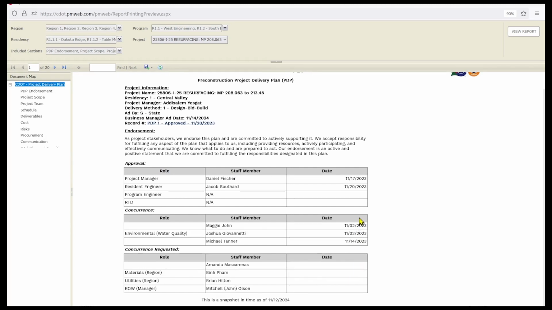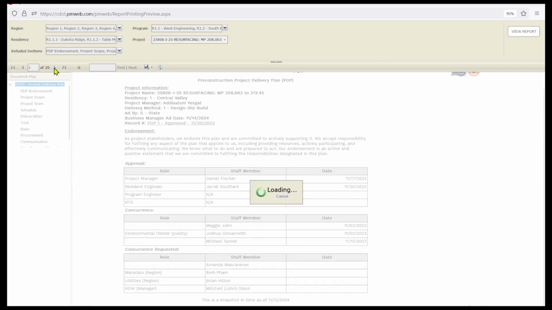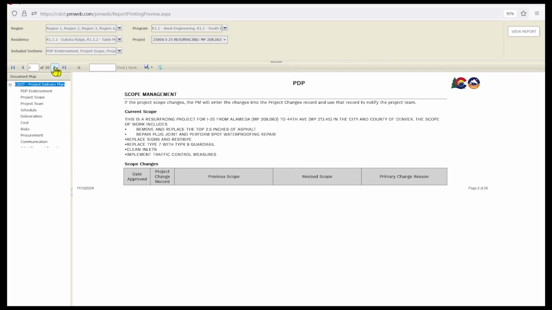In an ideal world, this PDP would be circulated to a wide variety of stakeholders in the region and at headquarters, and we would have a number of endorsement dates here off to the right. In this case, we've just got a few, but different projects will have different levels of endorsements that they've followed through with. If we advance this, we then have our scope.